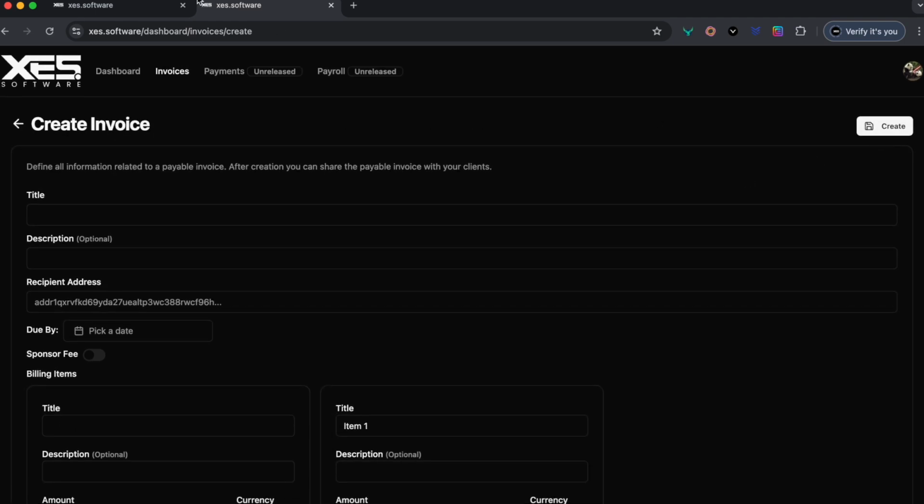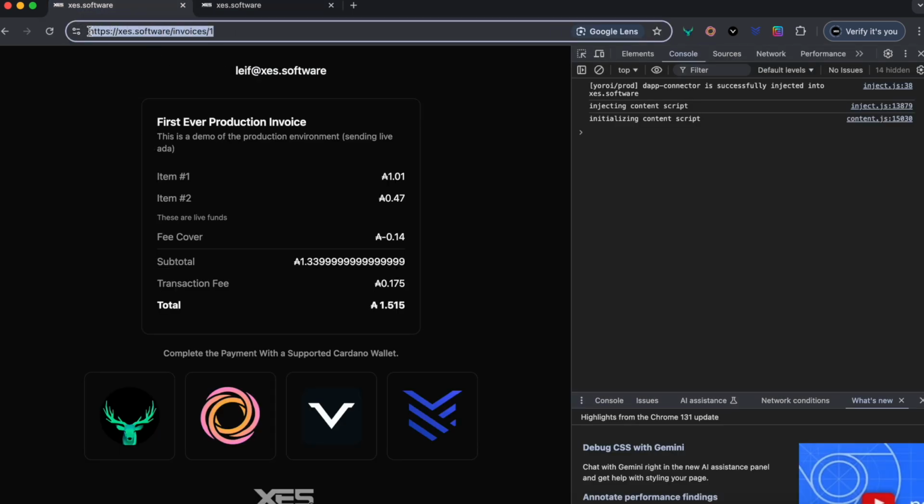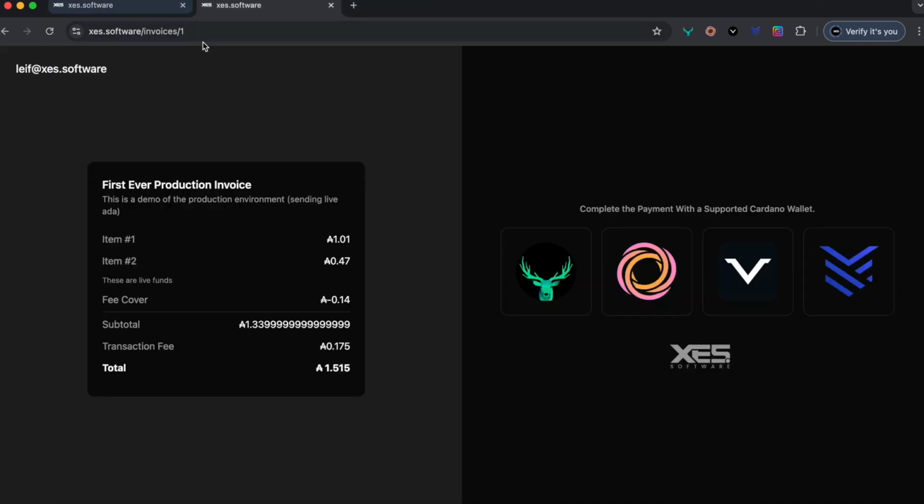Now when creating this invoice, it will generate an invoice URL that you can submit to your clients. So I have an invoice already created with an ID of 1. So I will send this invoice to my clients so they can go and check out invoice ID 1. Now you'll see some metadata about the invoice. For example, you have every item that you've defined, billable item, and you also have here, I chose to add a subtraction, a fee coverage invoice.